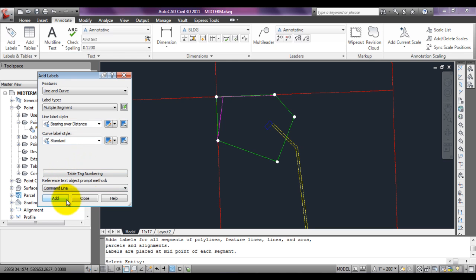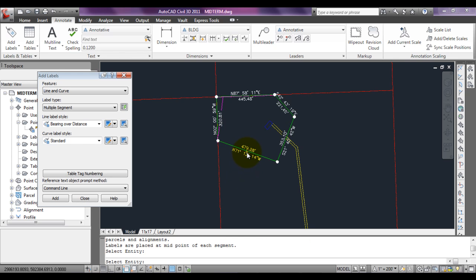And you can say Add, and now it's asking you to select what you want to label. I select my polyline, and everything's labeled. It's done. Note that when you choose multiple segment, it automatically centers the label over the midpoint. But if you choose single segment and you add, it places the label where you click. So I just wanted to point that out.